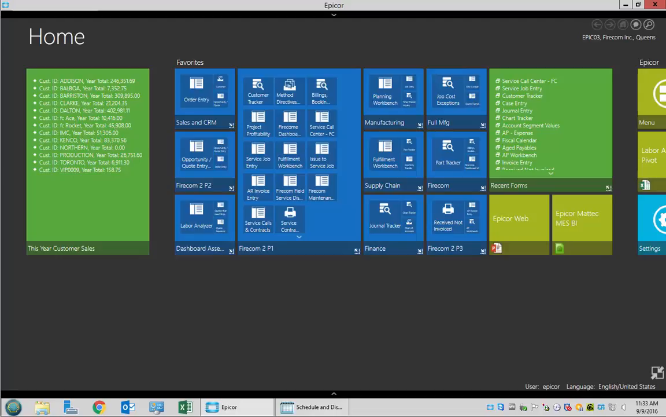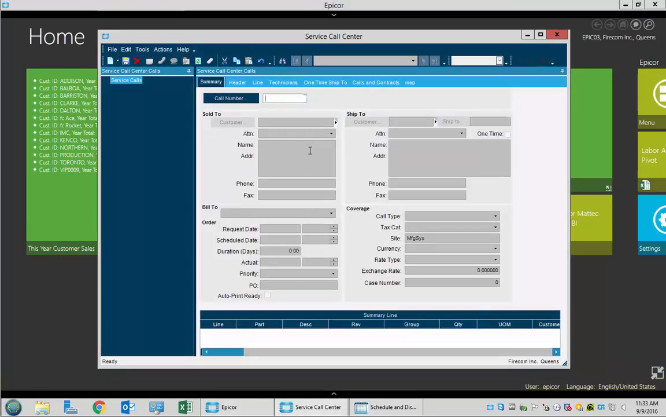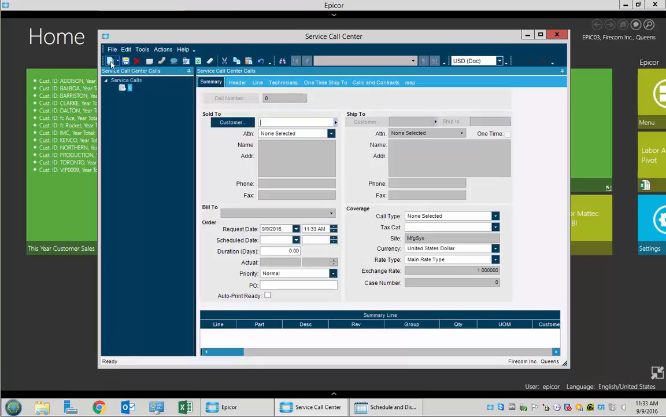So we're going to do this at a fairly high level for the purposes of the demo to give you a feel for it. The first thing we're going to do is go directly into the service call center, which is available in the field service module. It typically starts with a call number, so we'll hit the new button.